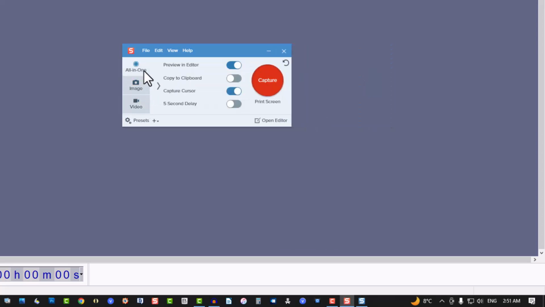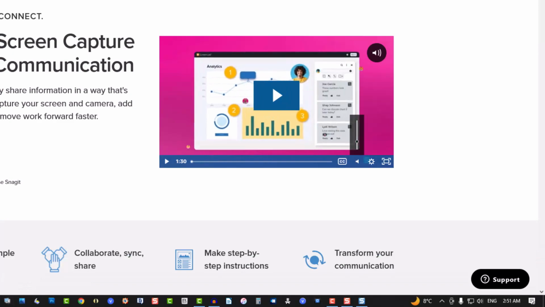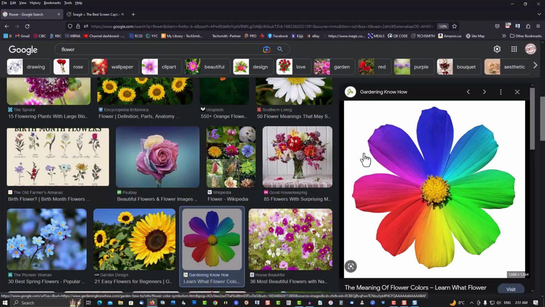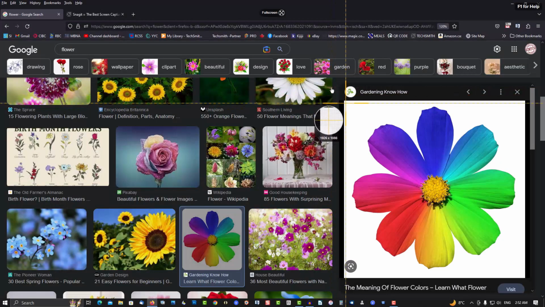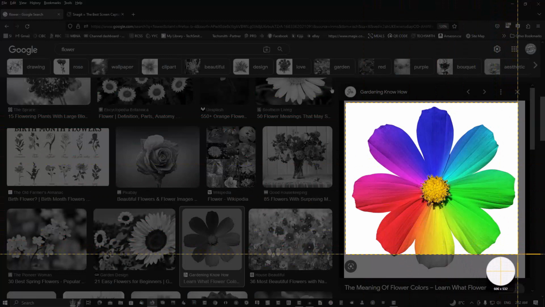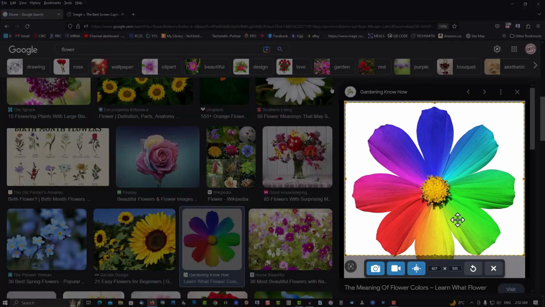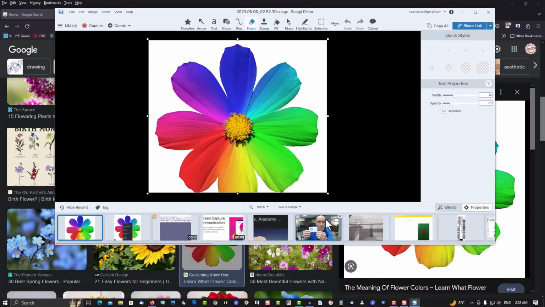I have it set to all-in-one, and let's see a capture of an image that is very, very difficult to capture the old way. See, here's a picture here of a flower, and you right click on it. You can't save the image. It saves the link as a WebP page, but there's no way to capture this unless you press print screen and capture the whole screen and then go back and edit it out. So what we're going to do is we're going to capture this by hitting the print screen. Capture. And here's your image here.